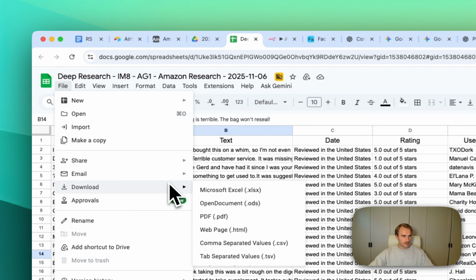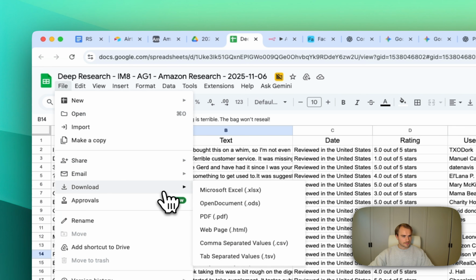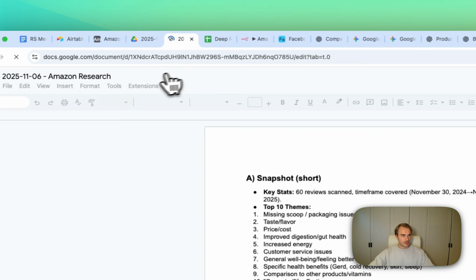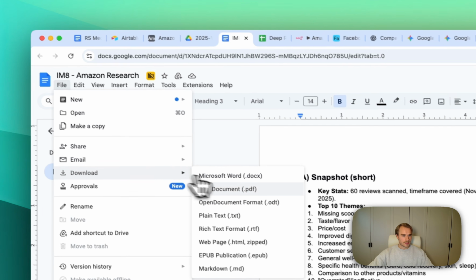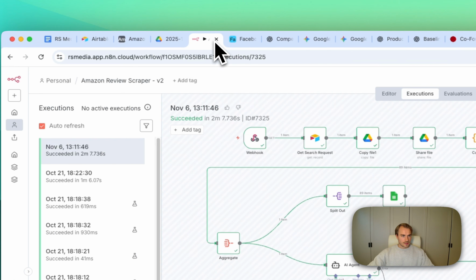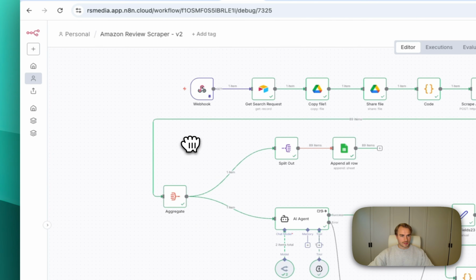So I'm just going to save these for later. I'm just going to call this, yeah, this is fine. I'm just going to download this as CSV. I'm just going to open this and call this IM8 Amazon Research, and then I'm just going to download that as a PDF for later reference. And here's the end-to-end flow, just to kind of quickly show you.